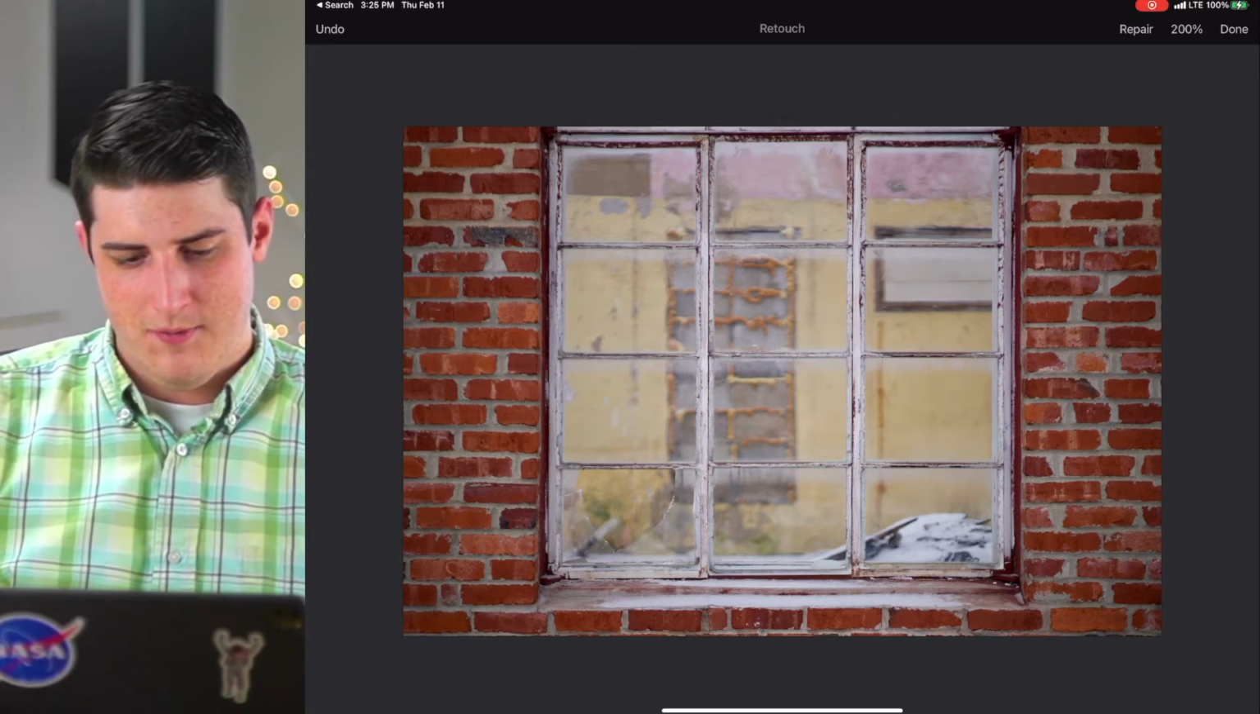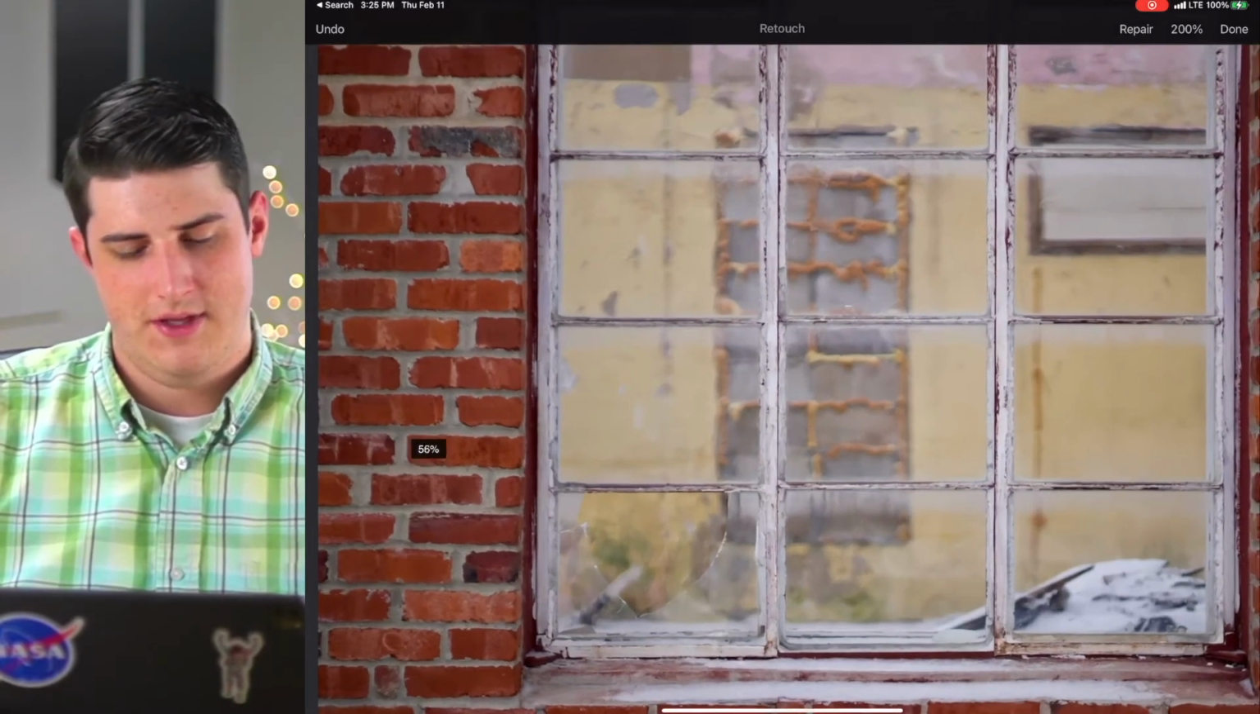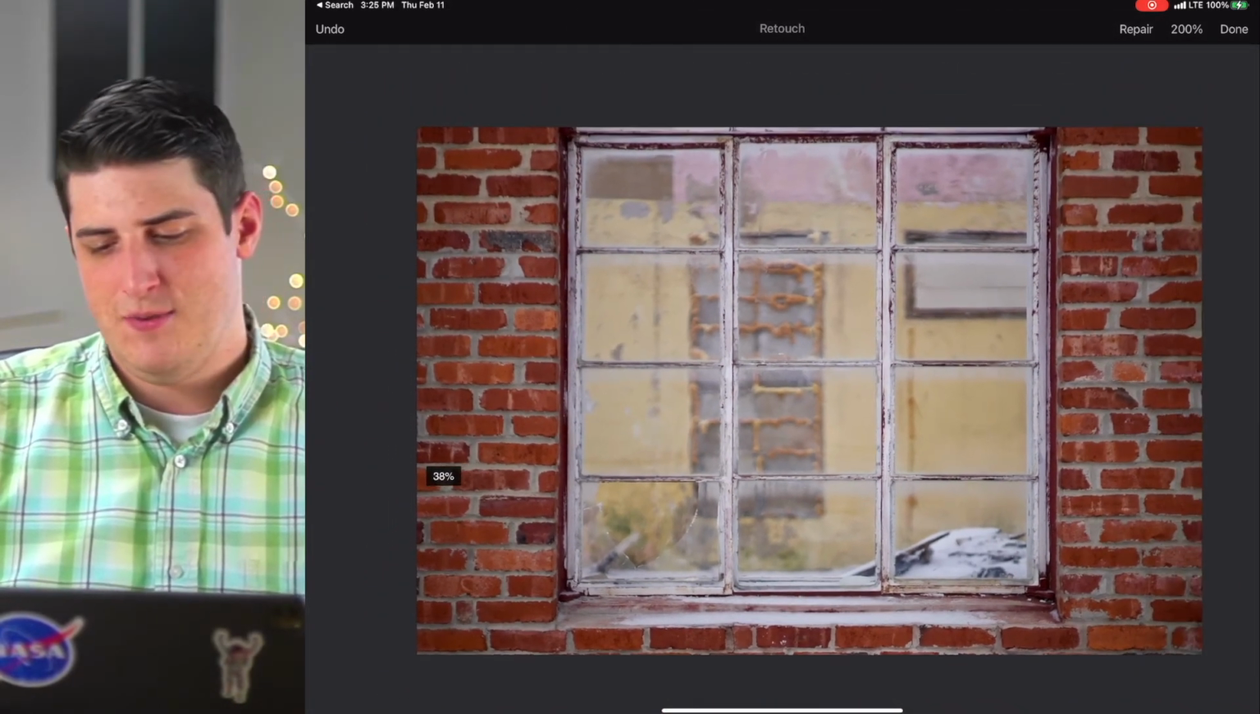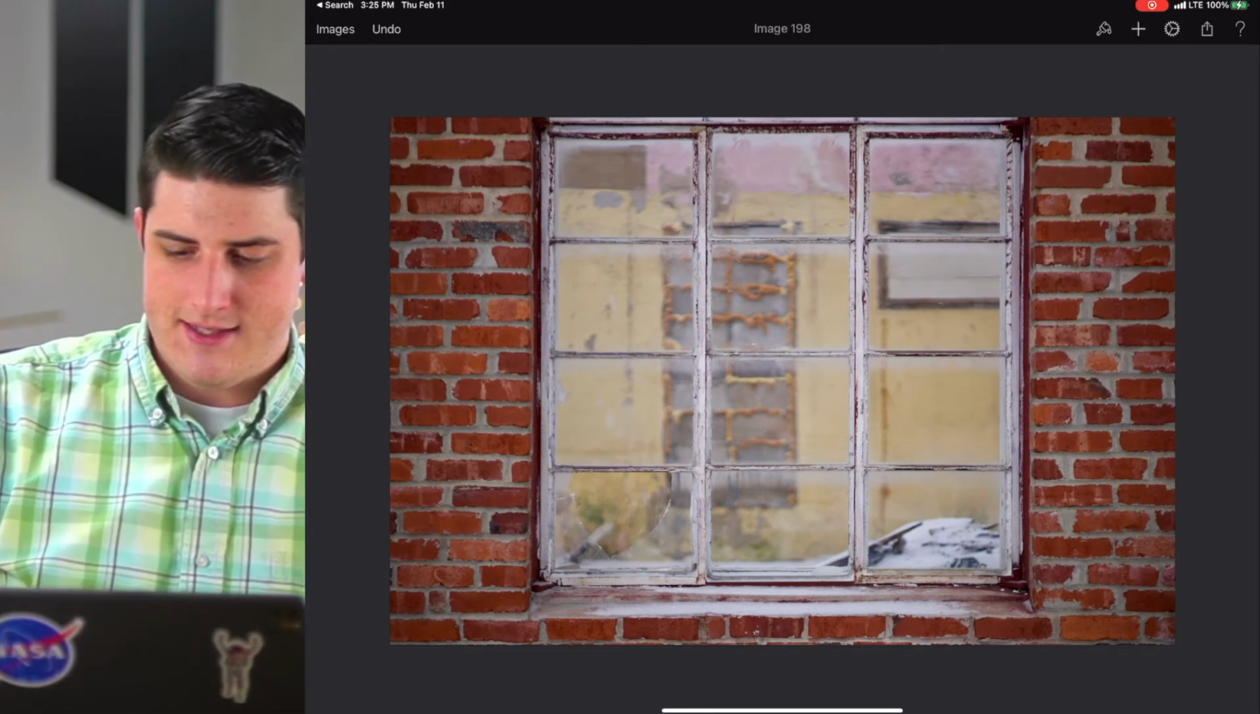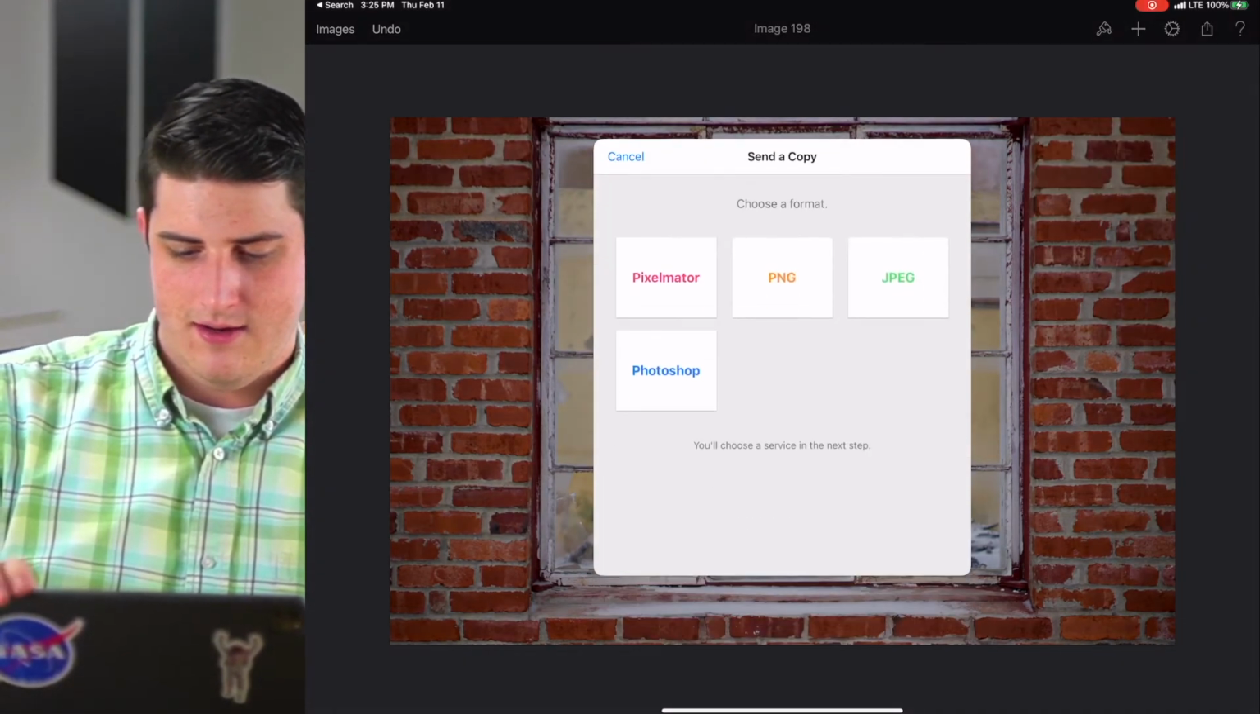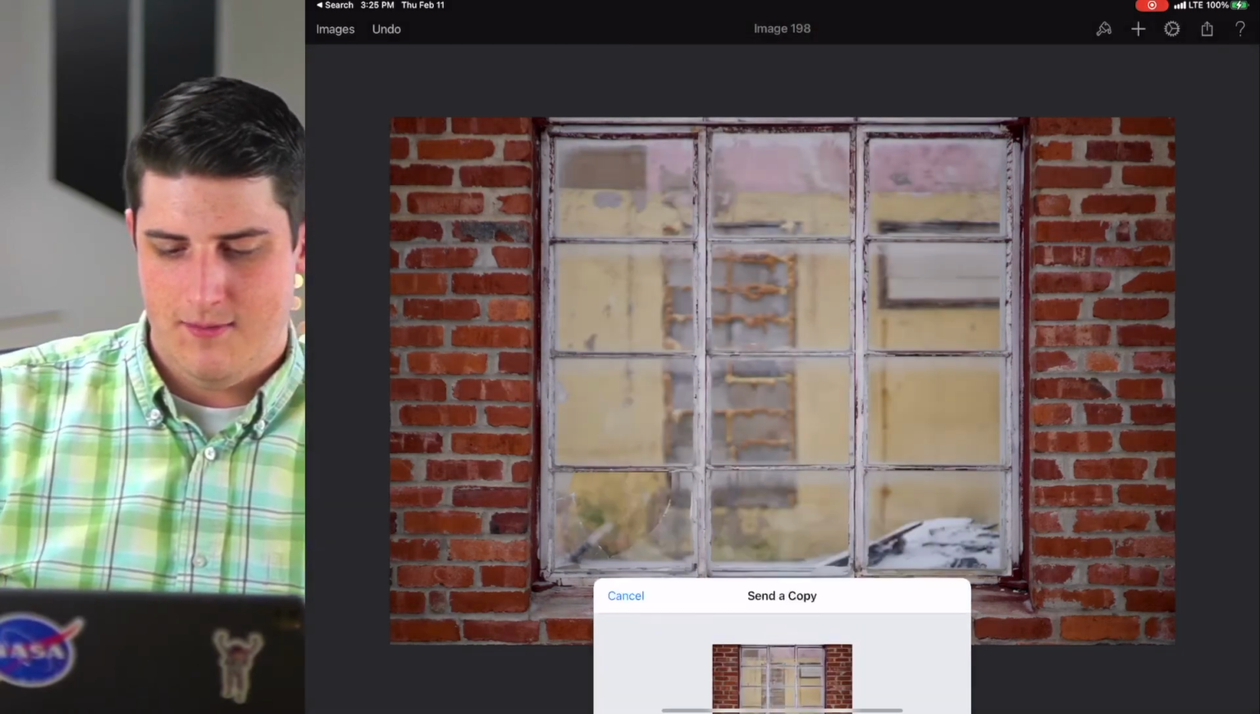It's pretty gritty and urban, but cleaning it up just a little bit makes it a little bit nicer to me. Okay, so that is that. We're going to go ahead and send a copy there to JPEG and then save the image.